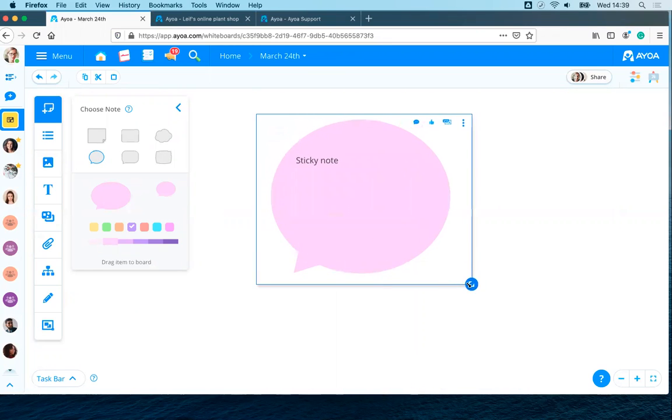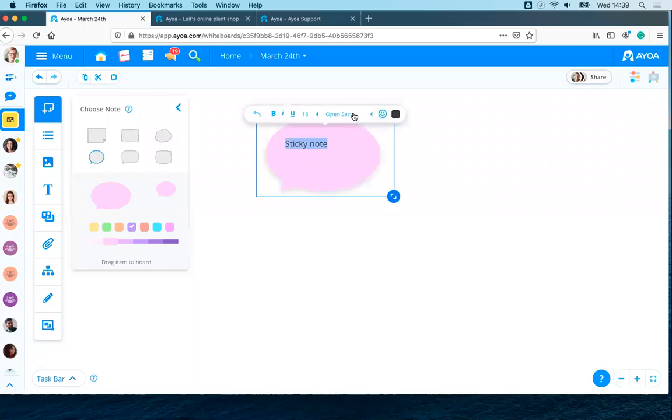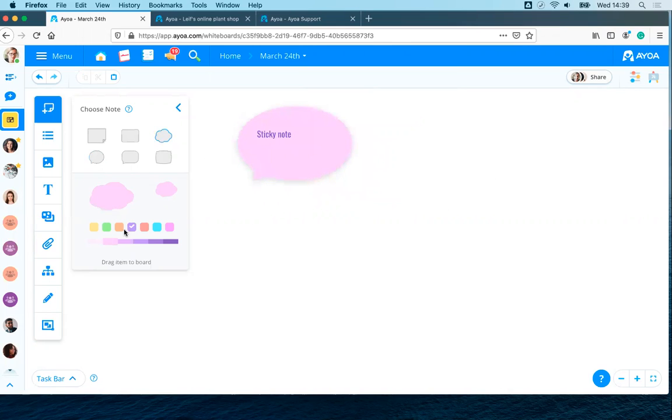You can increase or decrease the size of the sticky note using this little blue icon. And you can just double click on the text to modify that. And you've got your sticky note.